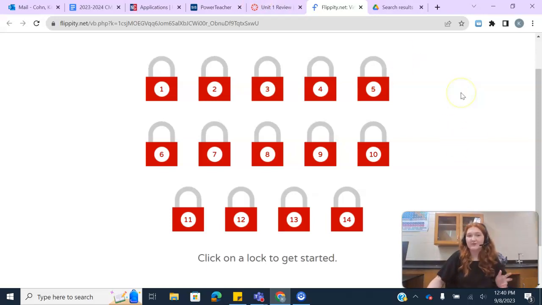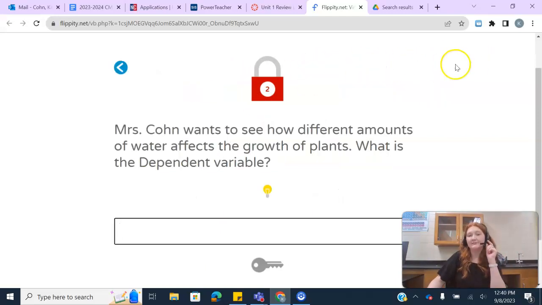So I'm going to show you what each one looks like, and I will say we need to be careful because you have to type in the word exactly as I did. So I have capitalized the first letter of each word if it's a word answer, and then the rest would be lowercase. And I'll show you, I'll do number 2 for you. So when you click on a lock, there's a question. So it says, Mrs. Cohn wants to see how different amounts of water affects the growth of plants. What is the dependent variable?